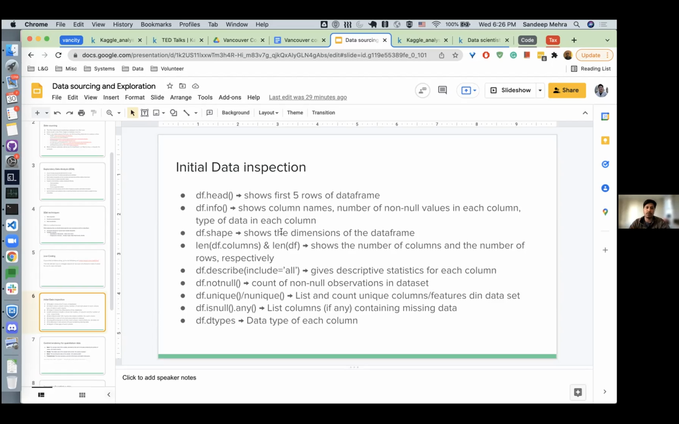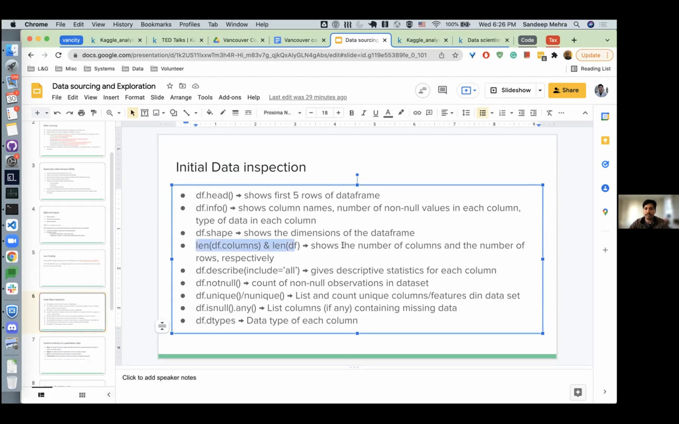Once we do the demo, you will be able to understand it better, but let's just go through them now. Then the length shows you the number of columns and the number of rows respectively. len(df.columns) shows you the number of columns that you have, and len(df), the length of the data frame, would show you how many rows you have in the data frame.